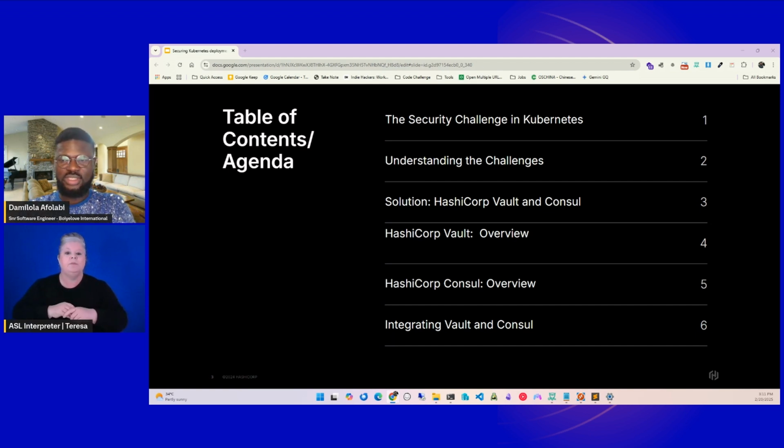Then we'll discuss how Vault and Consul integrate into your Kubernetes deployment. We'll discuss practical examples and best practices to get you started.